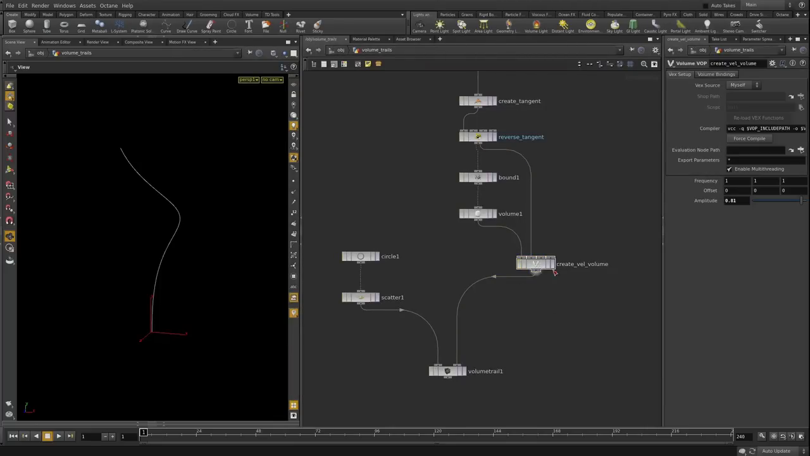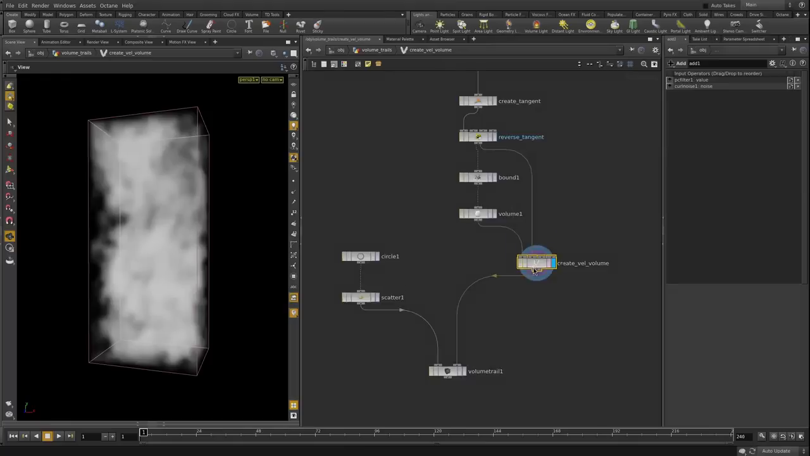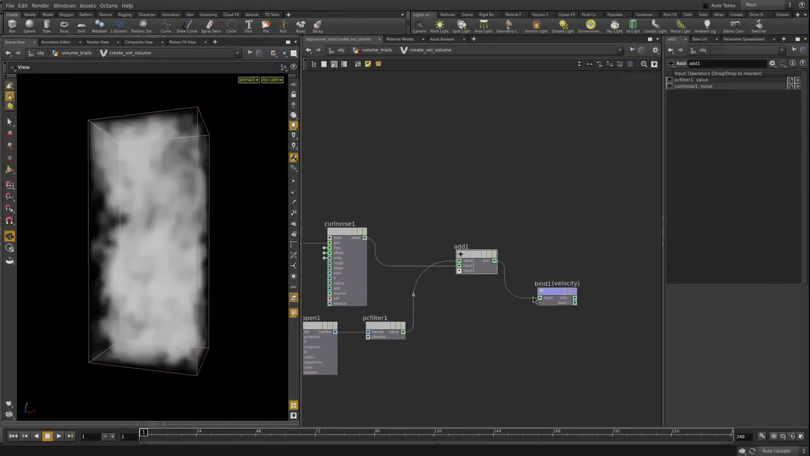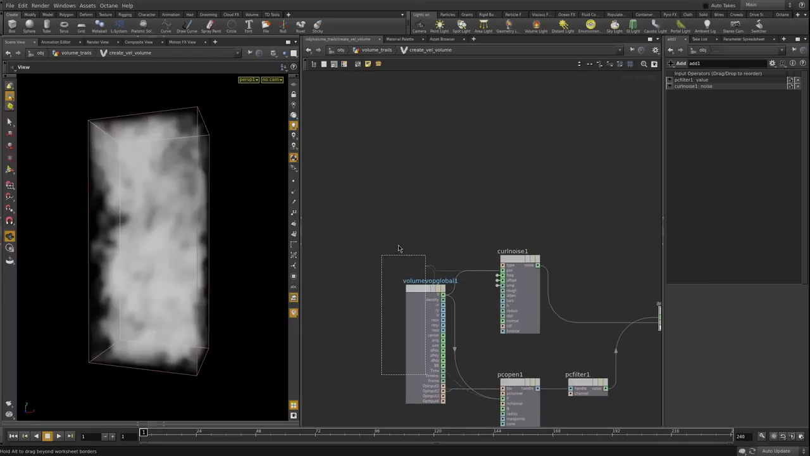Alright, so let's jump into our volume again. Oh, let's go back and set the flag on the volume trail so that we can see the result. Go back to the volume bob, and we will create another vector field.